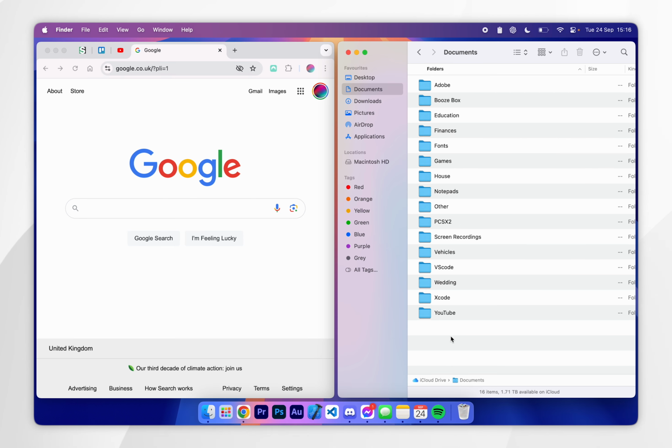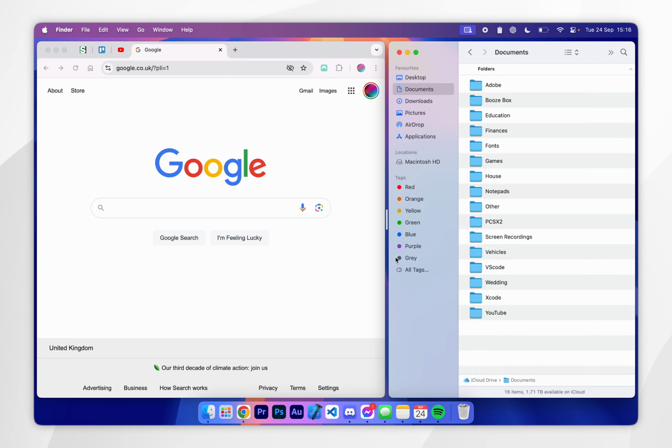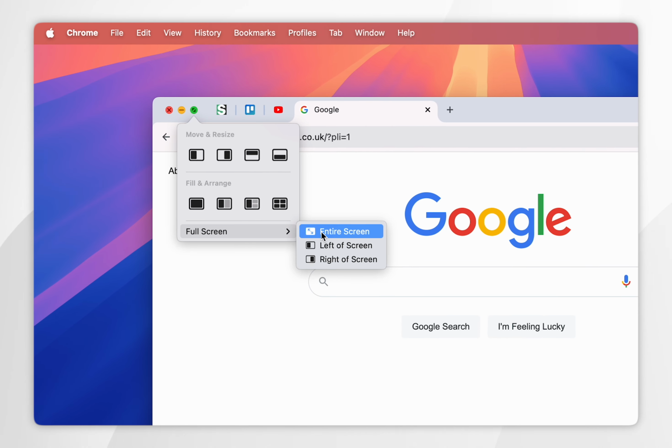If you have two windows tiled side by side like this, you can resize each of the tiles by hovering your mouse over the middle of the tiles and dragging this little notch icon to resize the tiles at the same time. The third section of the tiling menu is full screen, and you'll get entire screen, left side of screen and right side of screen.